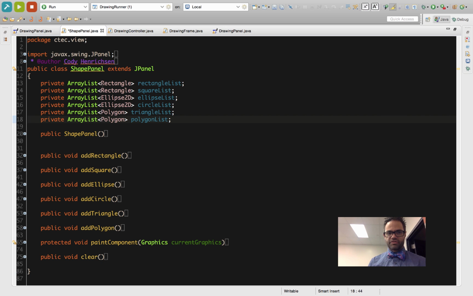Each of them are array lists of the type Rectangle for squares and rectangles, Ellipse2D for ellipses and circles, or Polygon type for triangles and polygons in general. And what we're going to do is set it up so that we can actually draw all of those polygons inside our structure right here. So we have some public methods right here. They're void methods that we're going to be using to actually do this, and they're just methods we can call externally in our other class that owns this instance of ShapePanel.